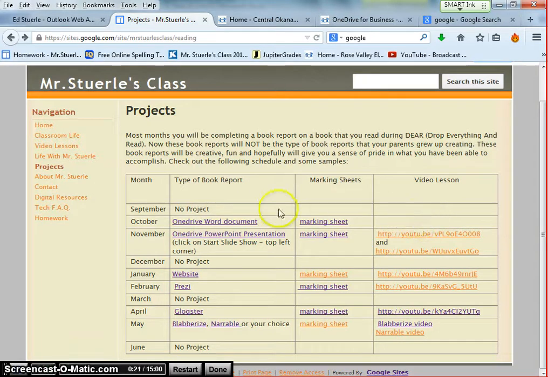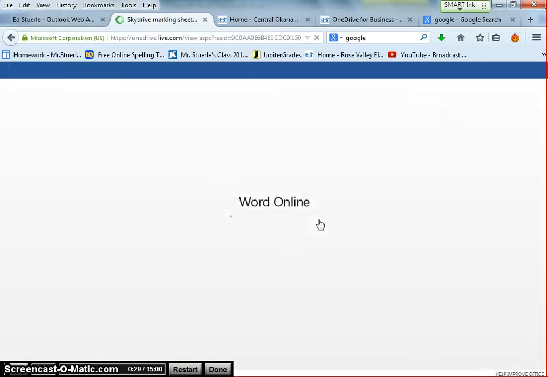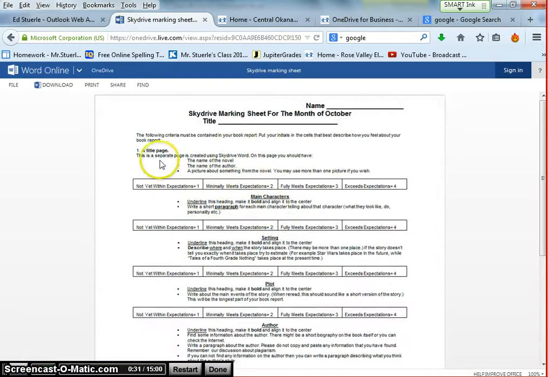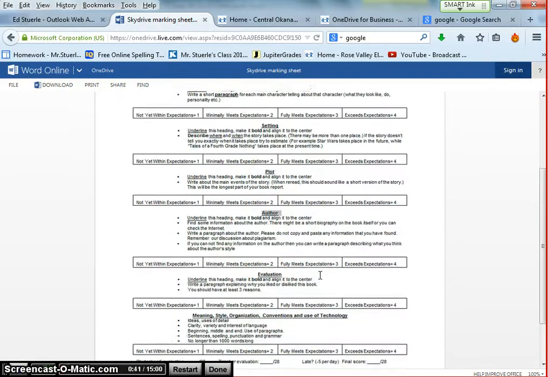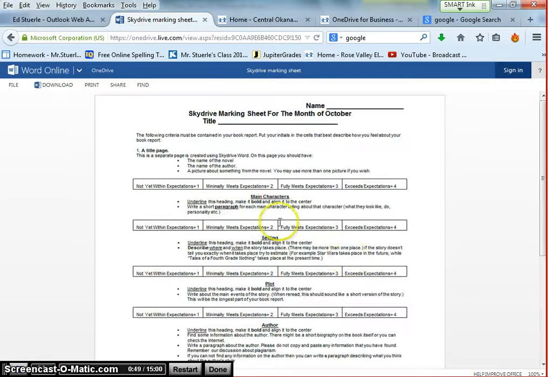So I'm going to show you first of all, maybe what I'll do is I'll open up the marking sheet. If I click on the marking sheet, you'll see that you need to have a title page, you need to have a section about the main characters, you need a section about the setting, the plot, the author, and evaluation, and then there's a mark for meaning, style, organization, conventions, and use of technology.